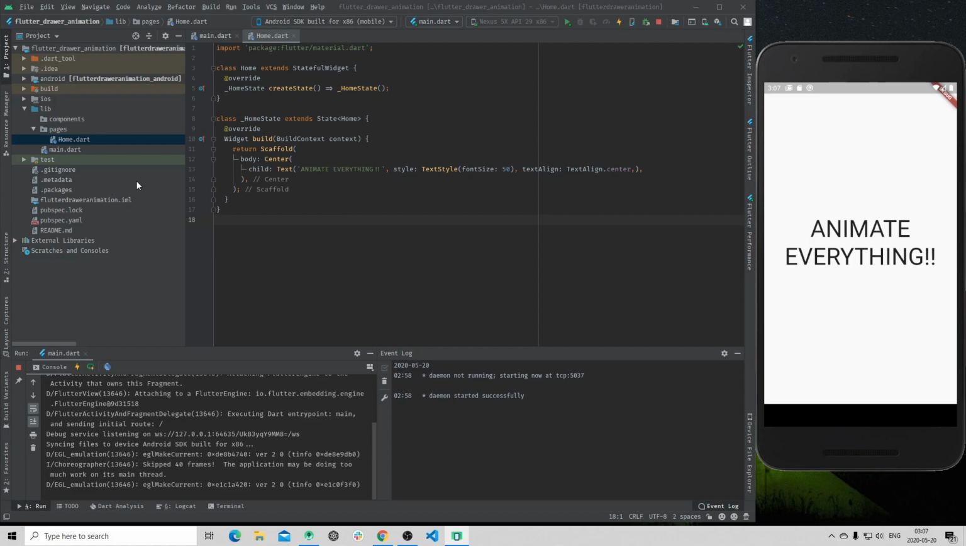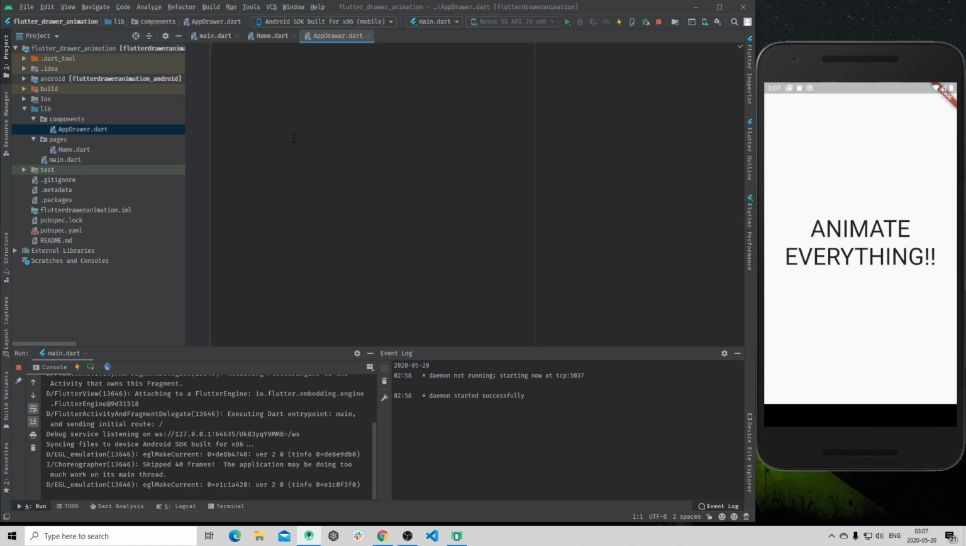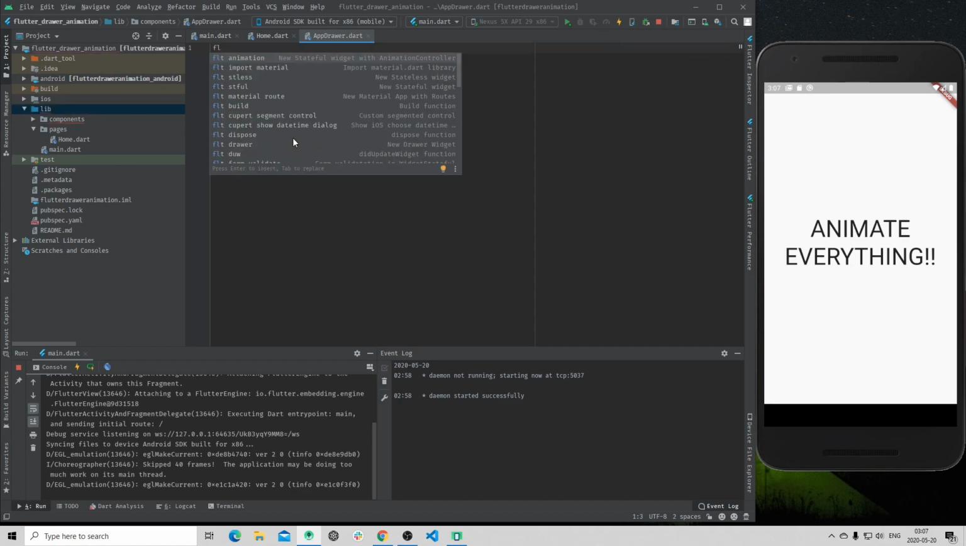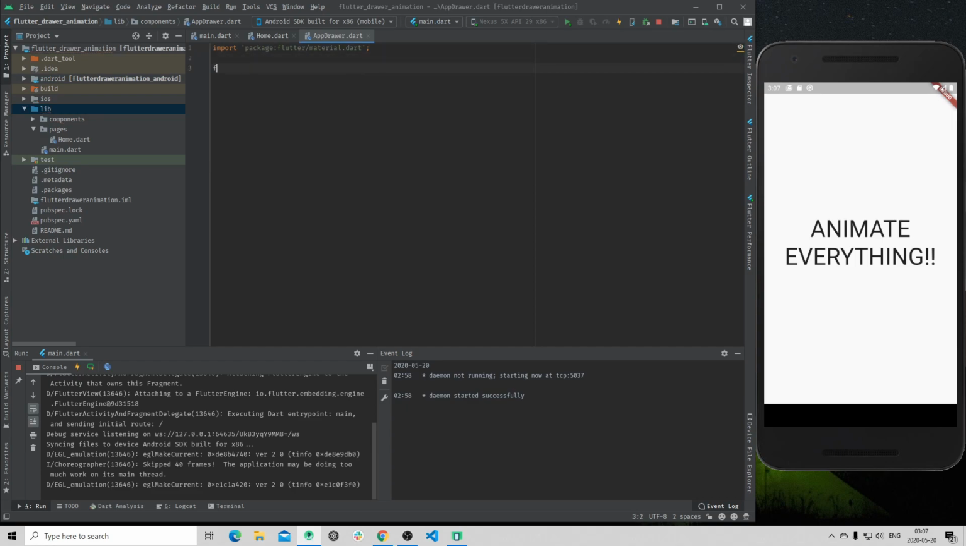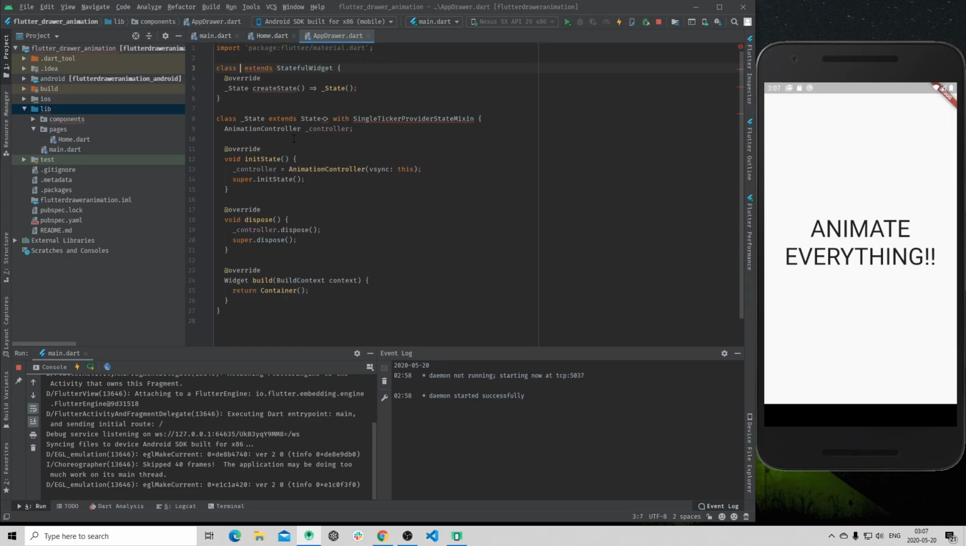So first of all, what we need to do is to create an app drawer component that we can use with the home page. So in order to do so, I'm going to create a file here, and I'm going to name it appdrawer dot dart. And this file will contain a stateful widget, but it will also have an animation controller. So first of all, I'm going to import the material package, and then I'm going to create an animation stateful widget. So I'm going to call it app drawer. And if you look closely, it's actually a very simple stateful widget, but it also has this animation controller which is being initiated in the init state, and also it is being disposed when we have this component or this page being disposed. So this is pretty simple.